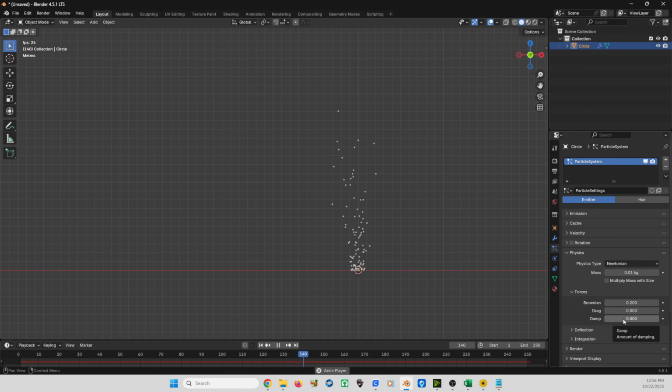Next, we want to change the damp effect, because when this really hot smoke hits the cool air, it starts to cool and it starts to slow down. So let's make it 0.1 and kind of see what effect we have there. Now, because we're dampening the effect, they don't go as far before they die.